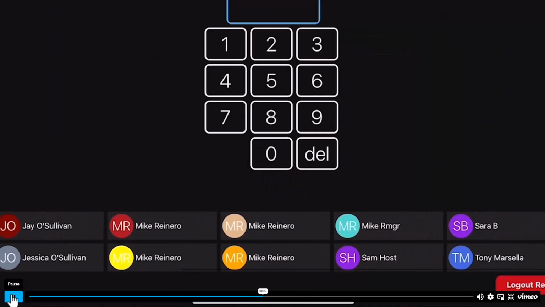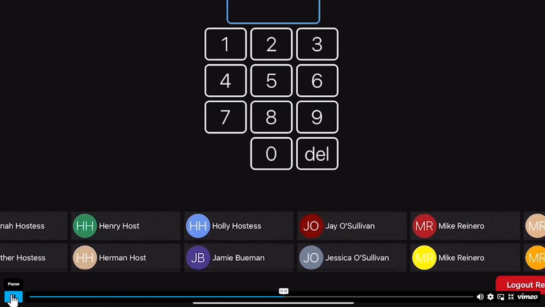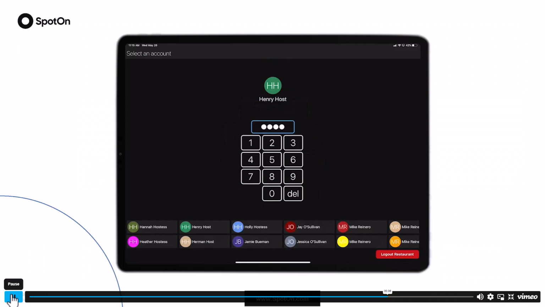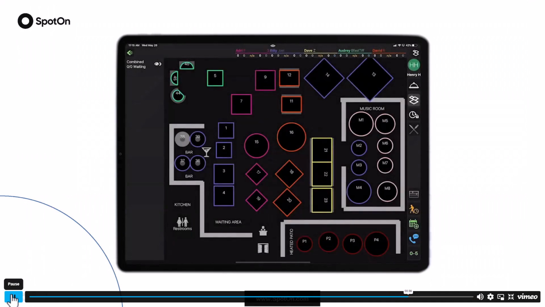All users with host access appear at the bottom of the login screen. Pressing one of the users puts their name at the top of the screen. Entering the correct PIN, personal identification number, for this user will grant the user access back into the program.